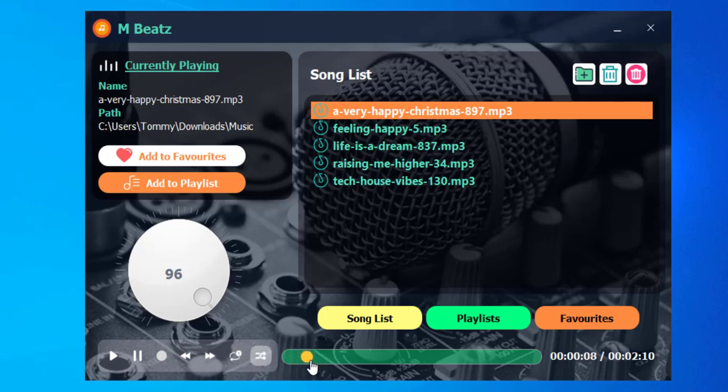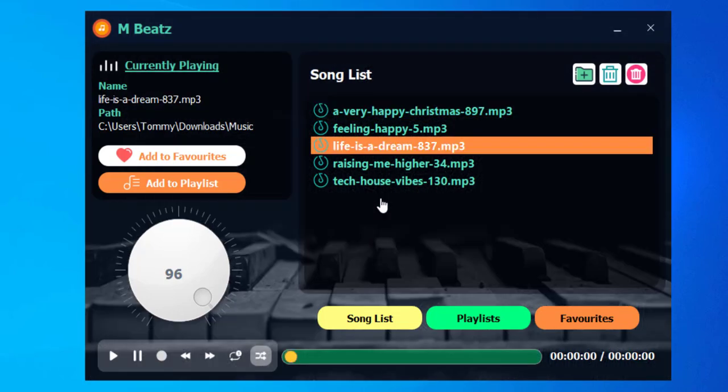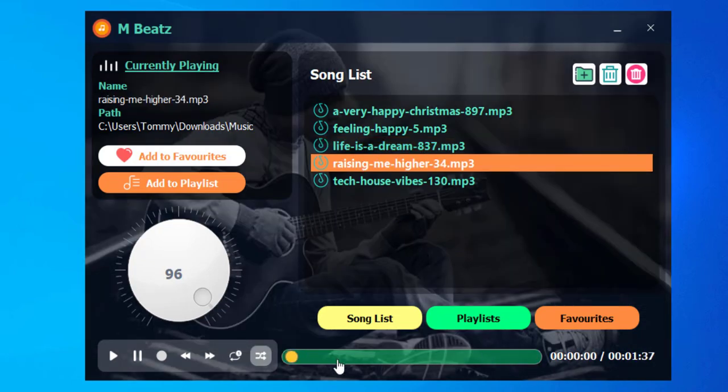shuffle it, and then when it gets to the end, it will shuffle the song. So it will randomly pick one of them in the list and play. Okay, you see that it actually skipped the feeling happy, and it's now playing the life is a dream. Let me move it to the end quickly and see. Okay, because there are not so many songs, it may appear like the shuffling is not working, but if you have quite a number of songs in there, that one will really work best. So let's see.